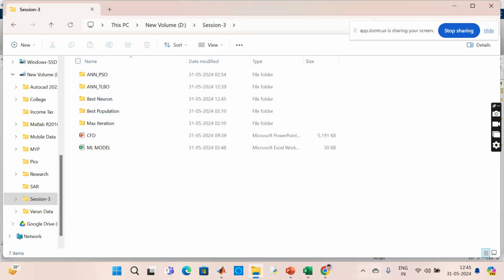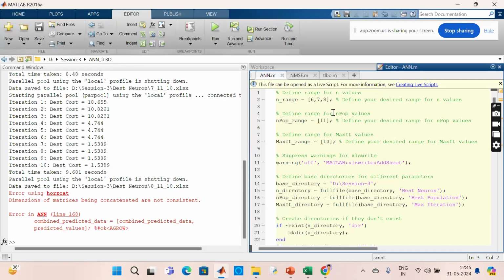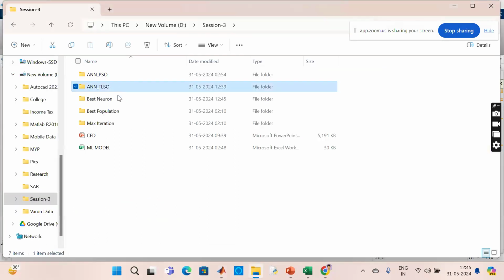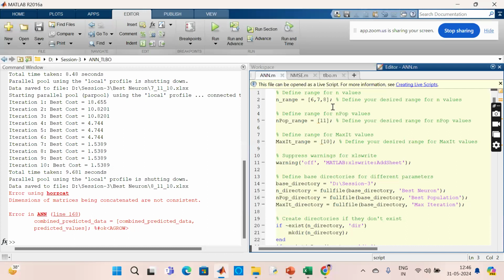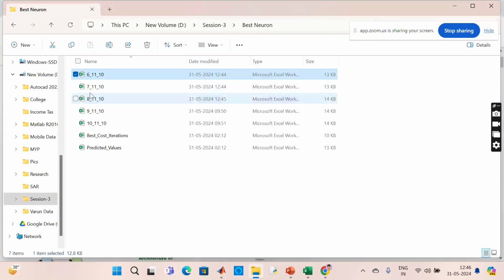So now I'm checking only in a neuron range, so I can check it in this range. The best neuron, so what combination? 6, 11, sorry, already pre-existing data was there. So it is checking in this range. What range? 6, right? So it is saved like 6, 7, 8. Population was fixed at 11 here, and iteration was fixed at 10 here.